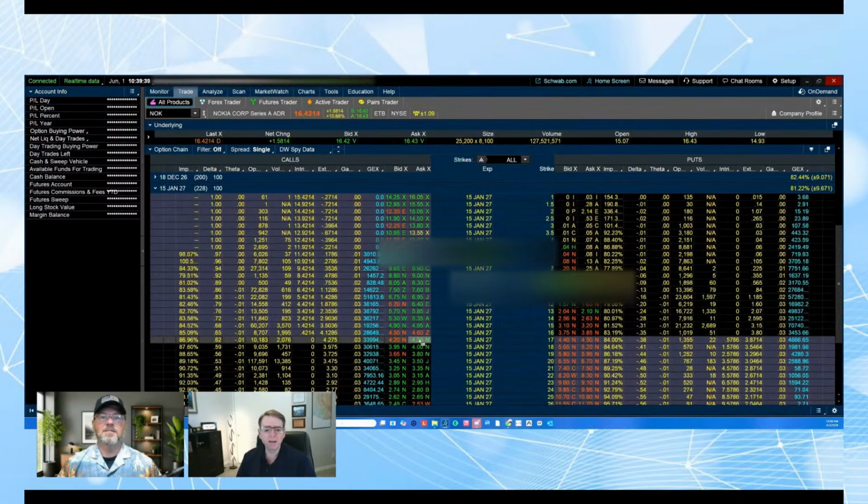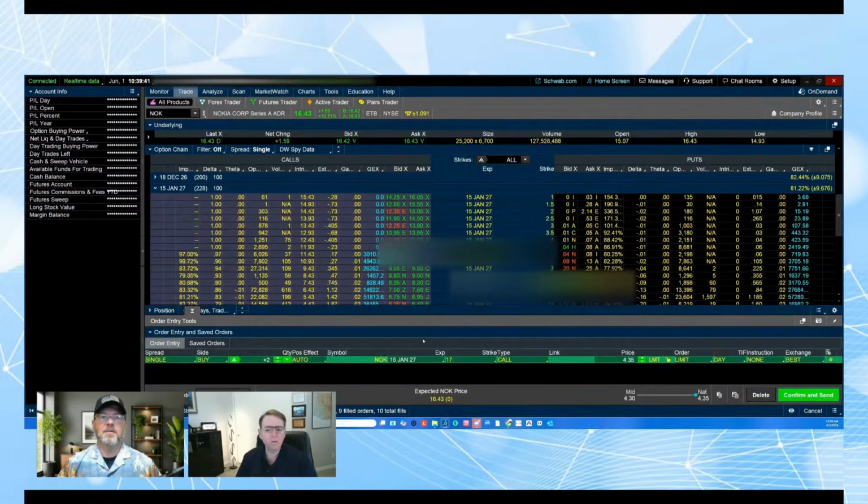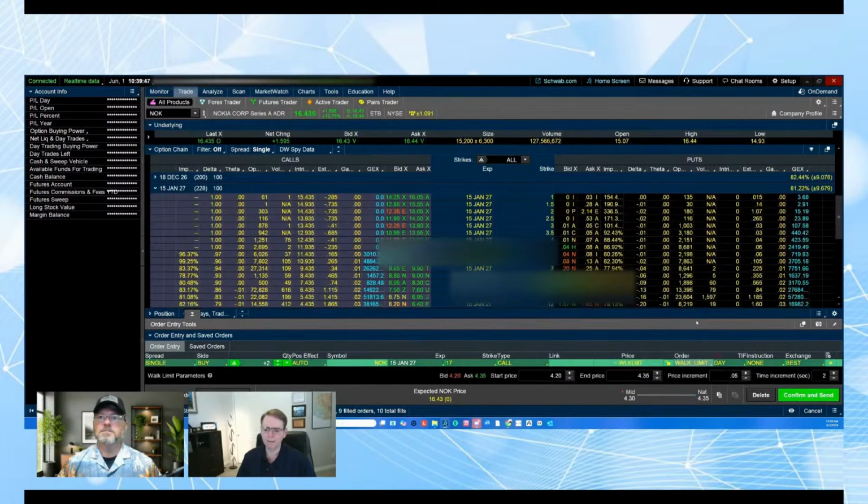We're going to do this live. So we're going to click on the bid just like we normally would, and we're going to come down here. Instead of being a limit order, I'm going to make it a walk limit order. Now, so we can take our time, I'm going to drill this down to 1-penny increments, and I'm going to bump up the time so we can take our time on it. So we're going to go 5-second increments.